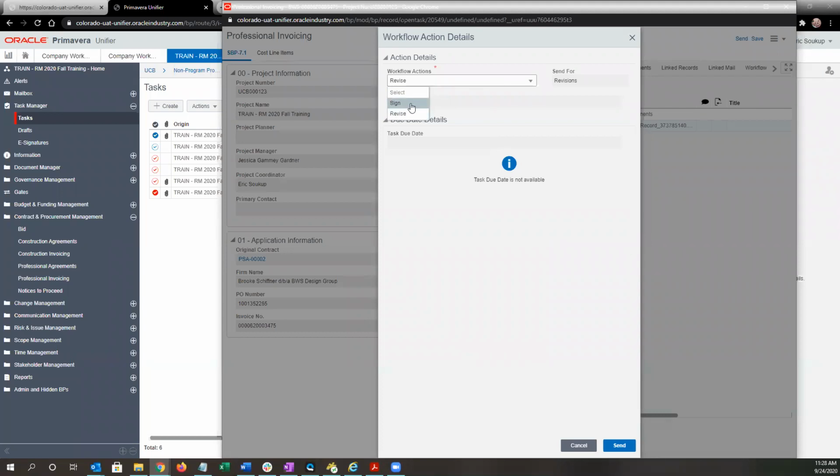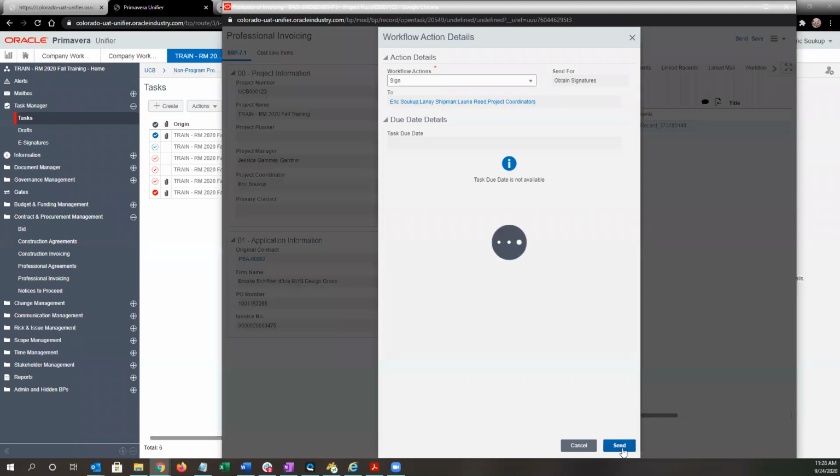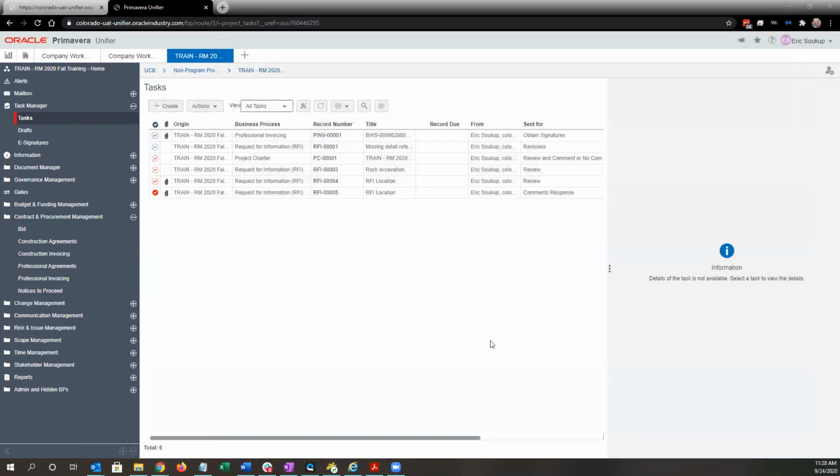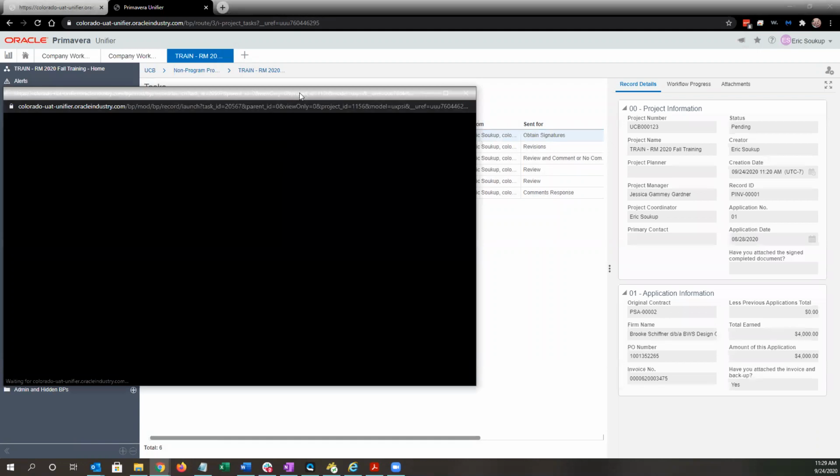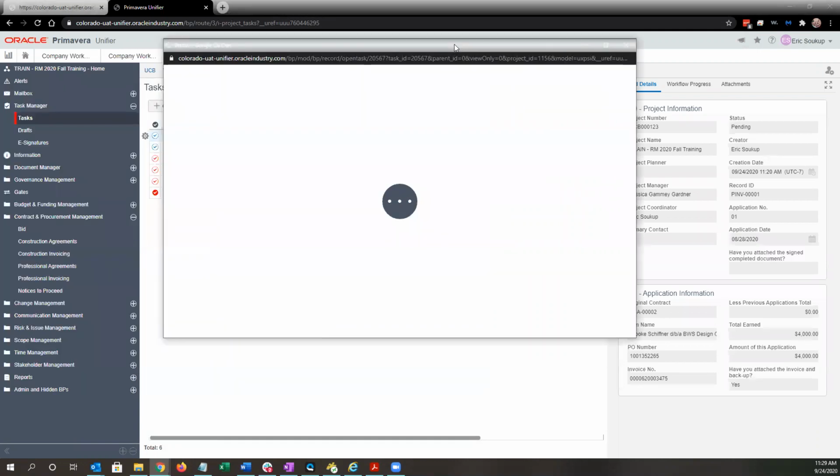So again, revise goes back to the PC for revision, whereas sign goes to obtain signatures, which is a project coordinator step. So in this case, all the amounts were good. The PC gets a task to obtain signatures. Again, this is a DocuSign step outside of Unifier, where the 7.1 is getting routed for signature.